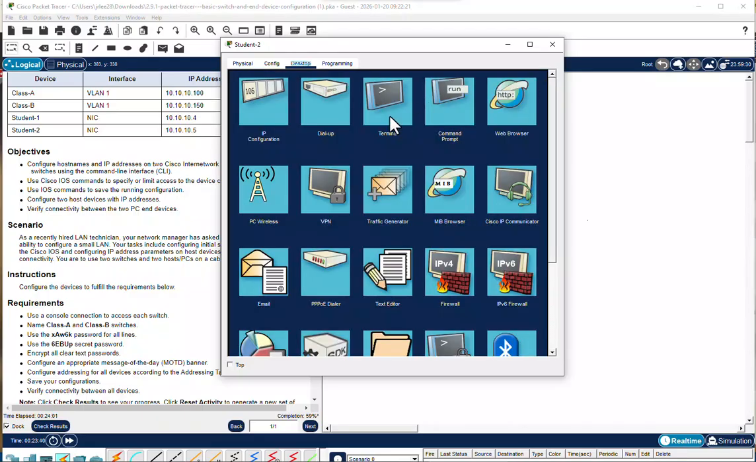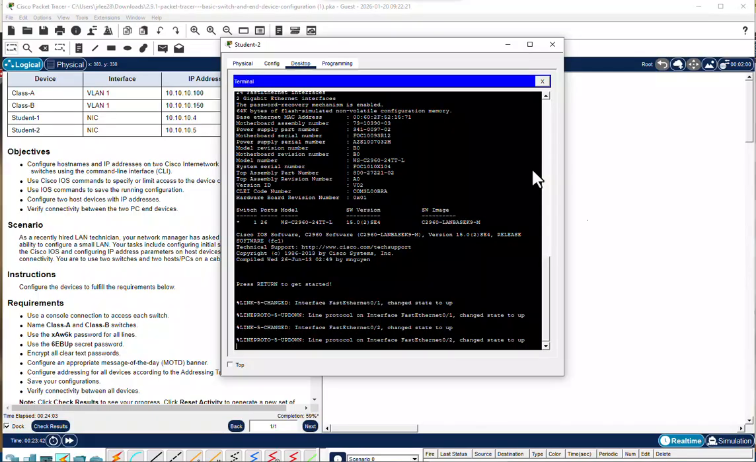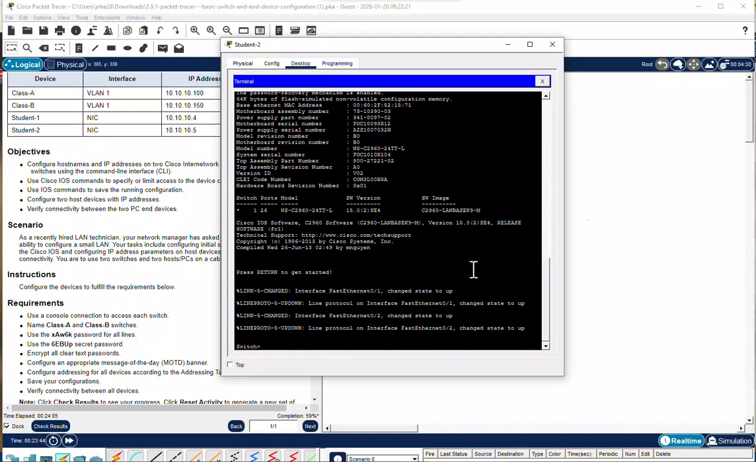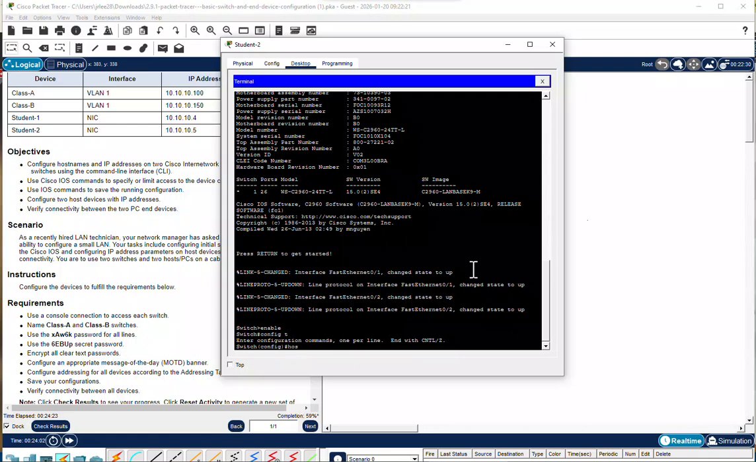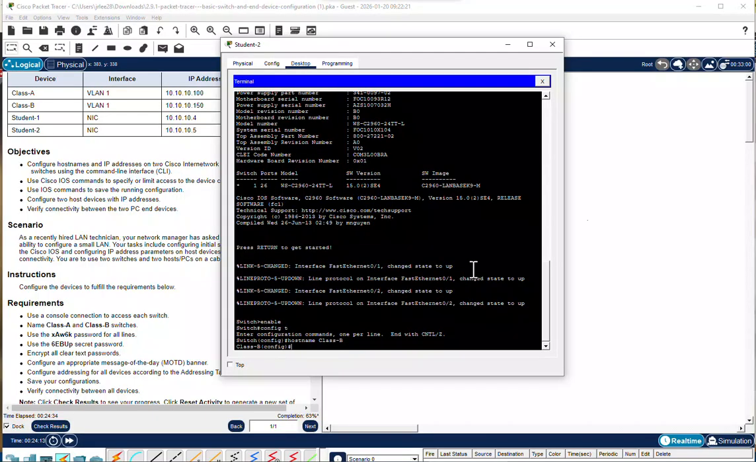Now let's go to our terminal application. Click on OK. All right, now we're at a different switch. This is the Class B switch. And if you've got a whole lot of switches, you definitely don't want them all to just say switch, because then you don't really know who you're connected to. So enable, config T, hostname class B. Okay, good deal. Line con 0.